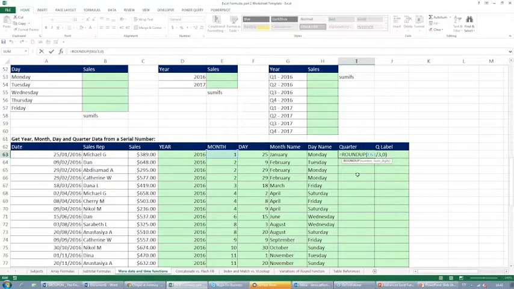Same thing for the quarter. Basically, if you want to know what quarter it is, you're going to take the month and then divide it by 3, and if you round it up, it's going to be able to tell you which quarter it's in, right? So this is in first quarter, and this is just a join, right?